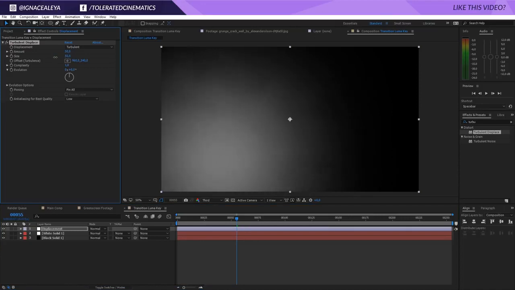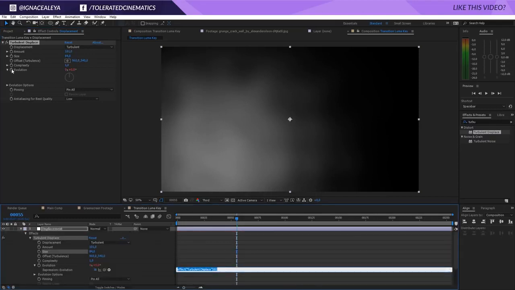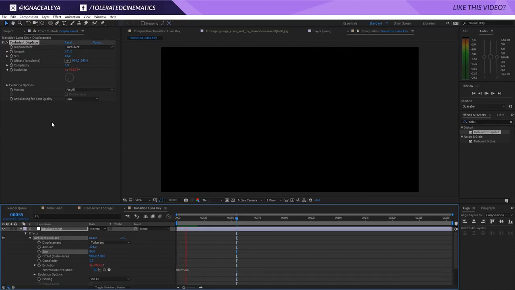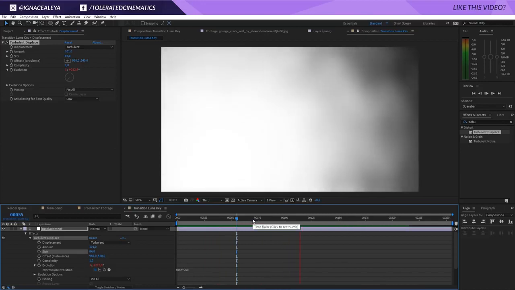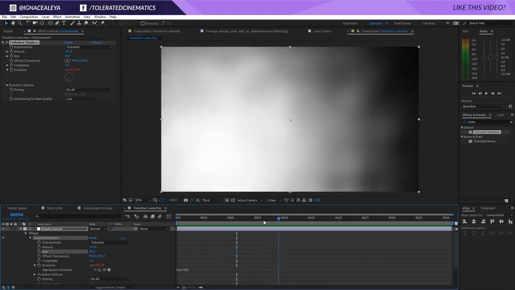And then of course for the size, we can trim this down and increase the amount here to get something like this. Hold Alt and click on the stopwatch for the evolution, and write time times 250 maybe, and play this back. Okay, so this is looking great. Let's continue with this effect.